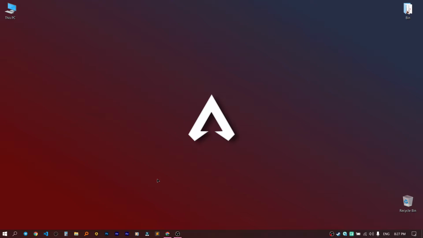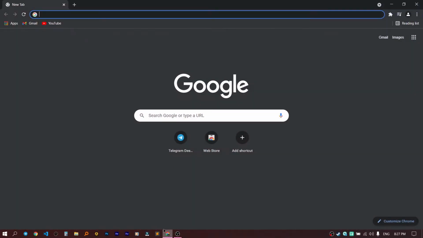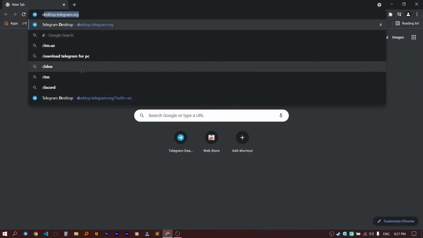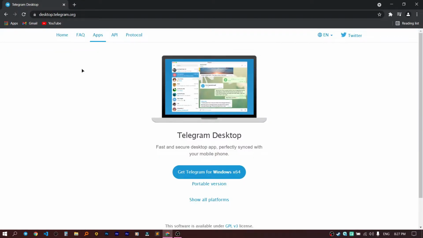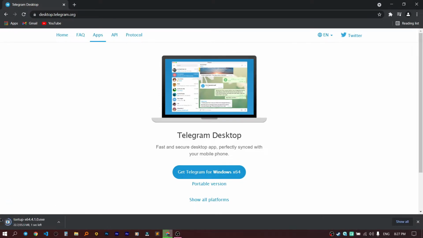So first of all, open your browser. Click on the address bar and type desktop.telegram.org. Well, we opened the official Telegram page. Now click on Get Telegram for Windows. Just wait a bit for downloading.